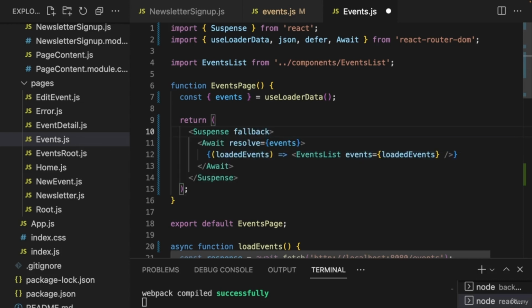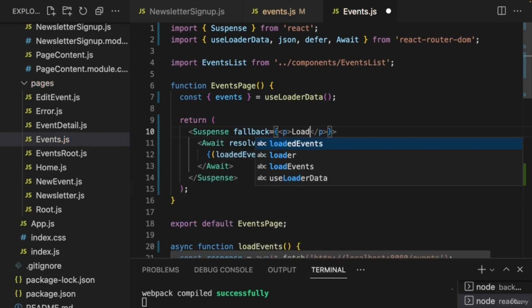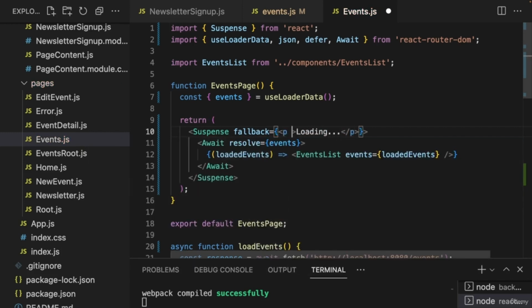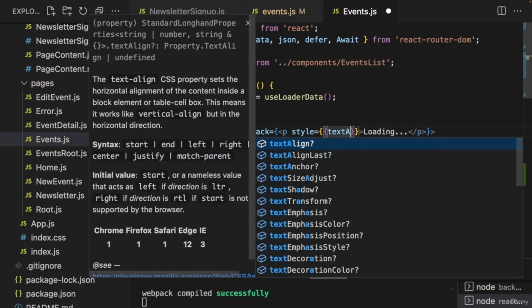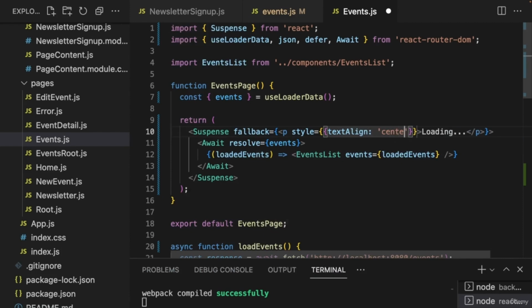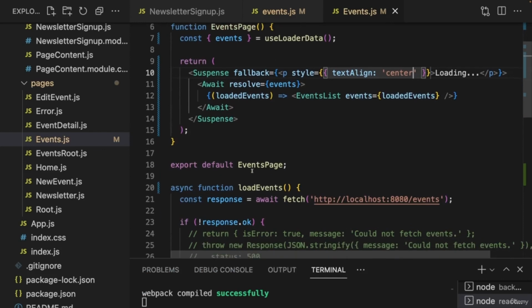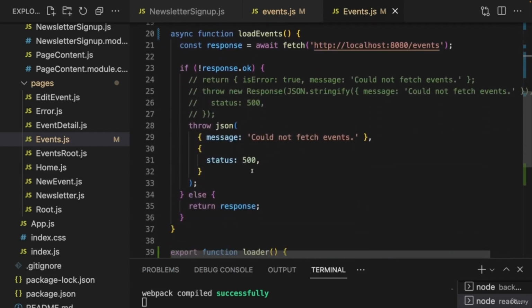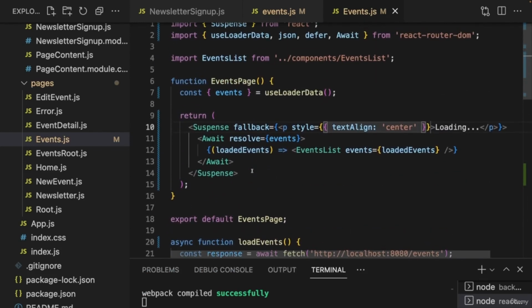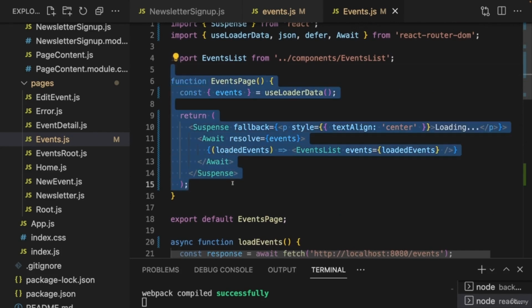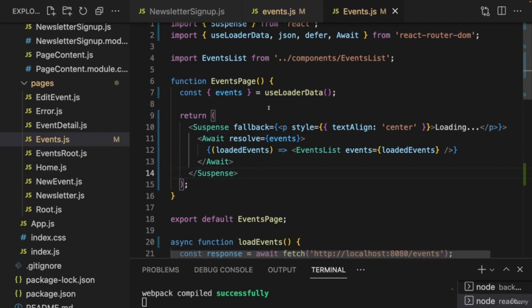So here the fallback which I do want to show is a paragraph where I say loading, and I will add some inline style here, quick and dirty, to set the text alignment to center. And that's how we can defer data loading. A couple of steps, as you can tell, but now with that we'll load this events page component and render this component before we have the data. And we'll show this fallback until the data is there.